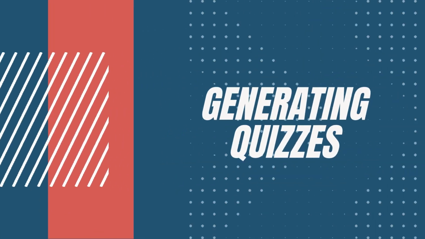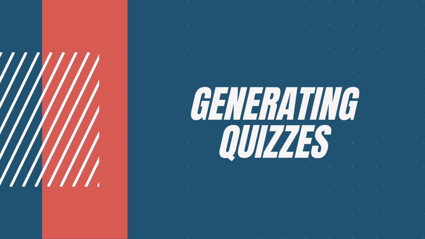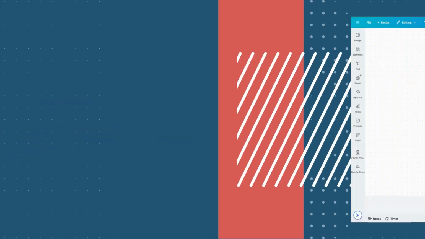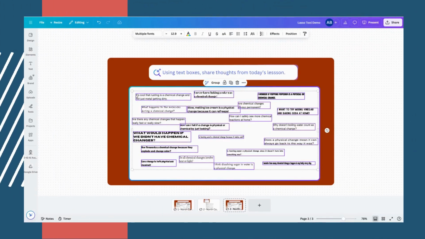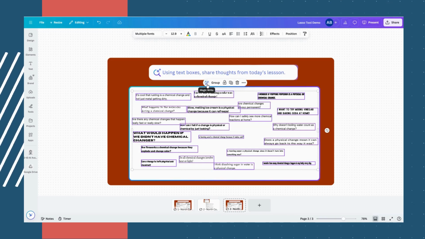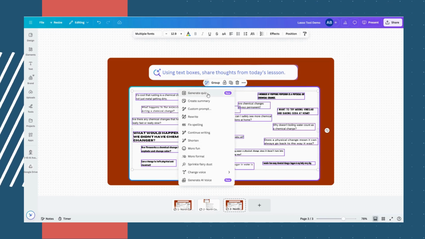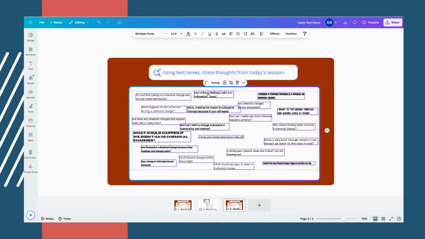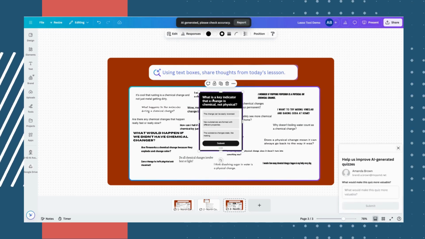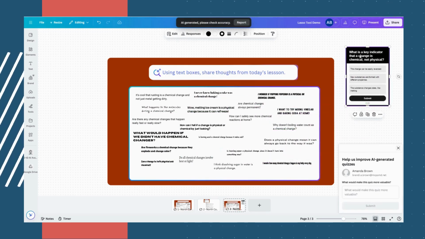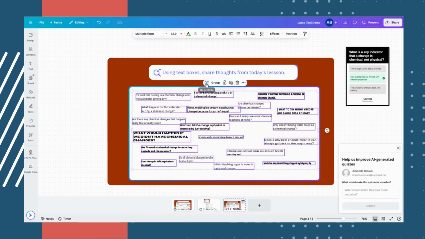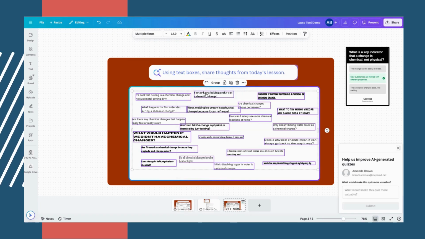Finally, let's generate a short checking for understanding for students based upon their responses. Once again, select all students' responses and choose Magic Write from the toolbar. Then, select Generate Quiz. The Magic Write tool will create a 1-question live poll for students that can be used like an exit ticket. If you want another question, just repeat the process.